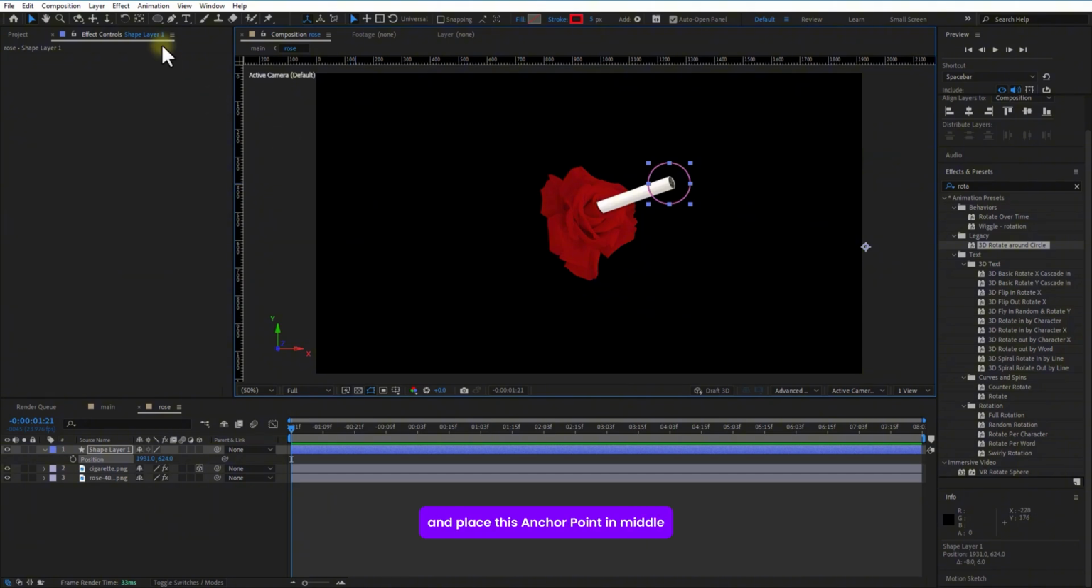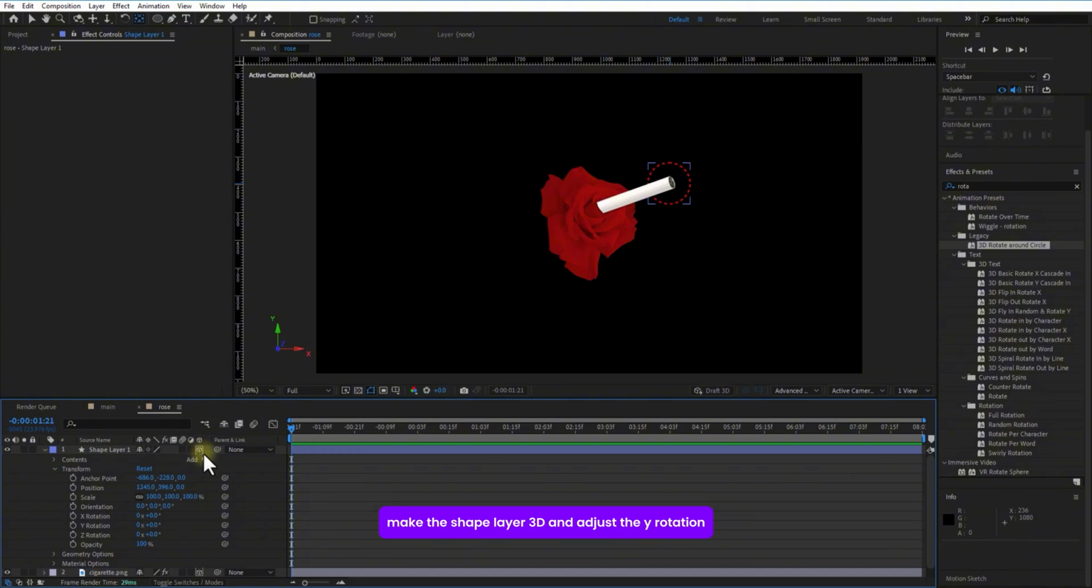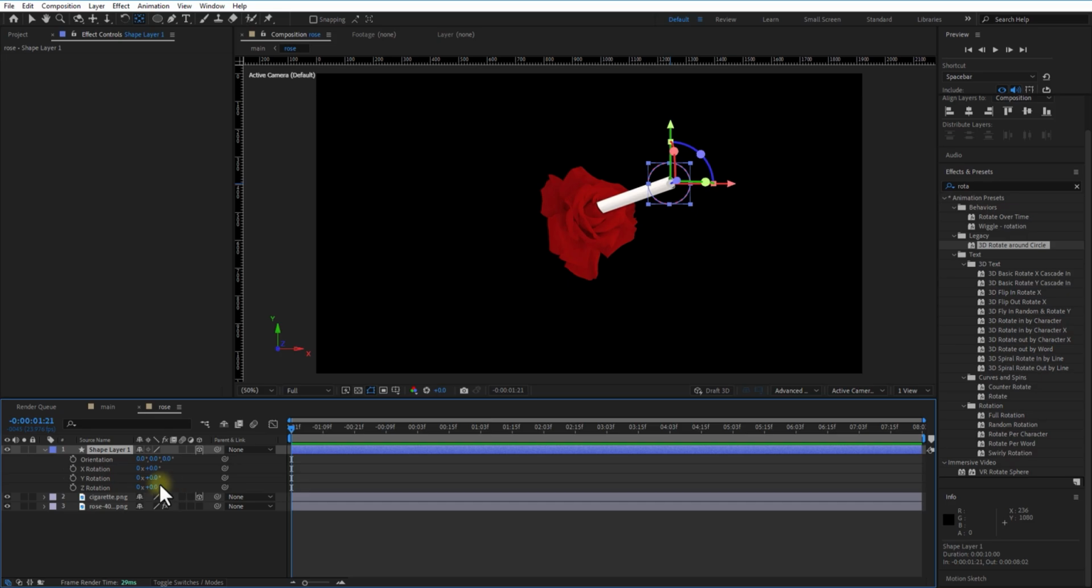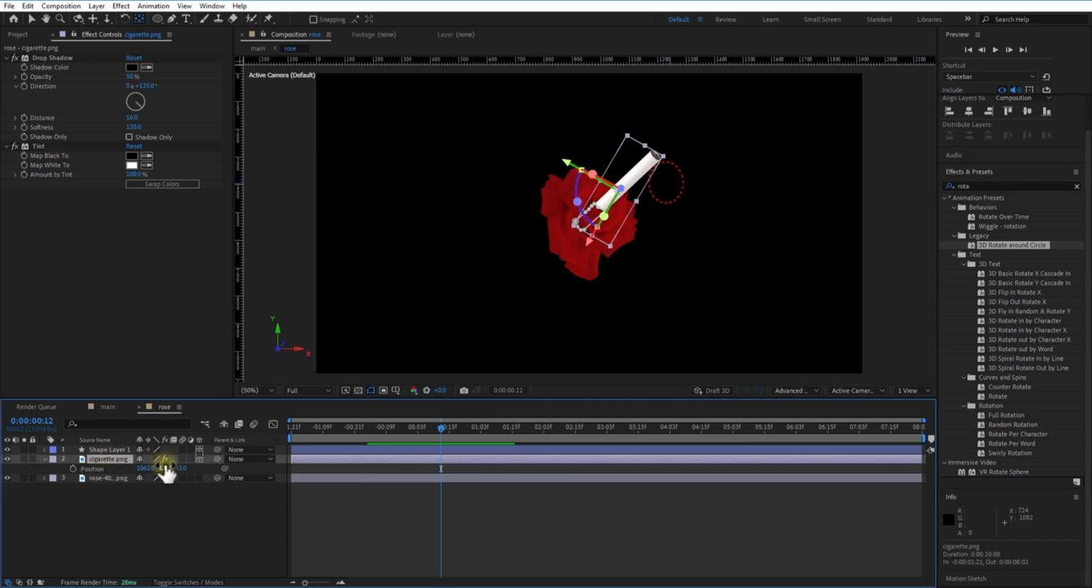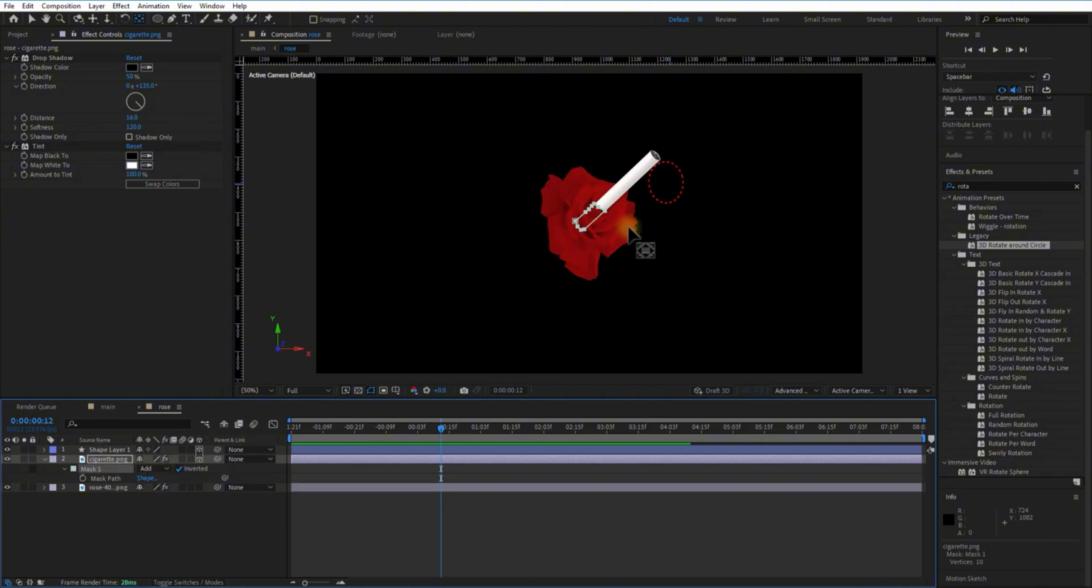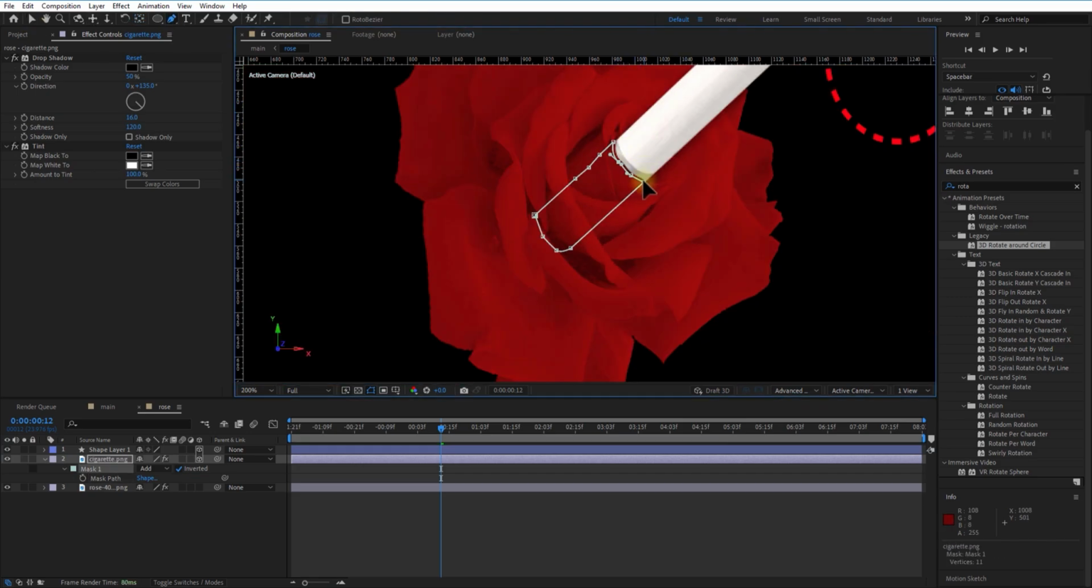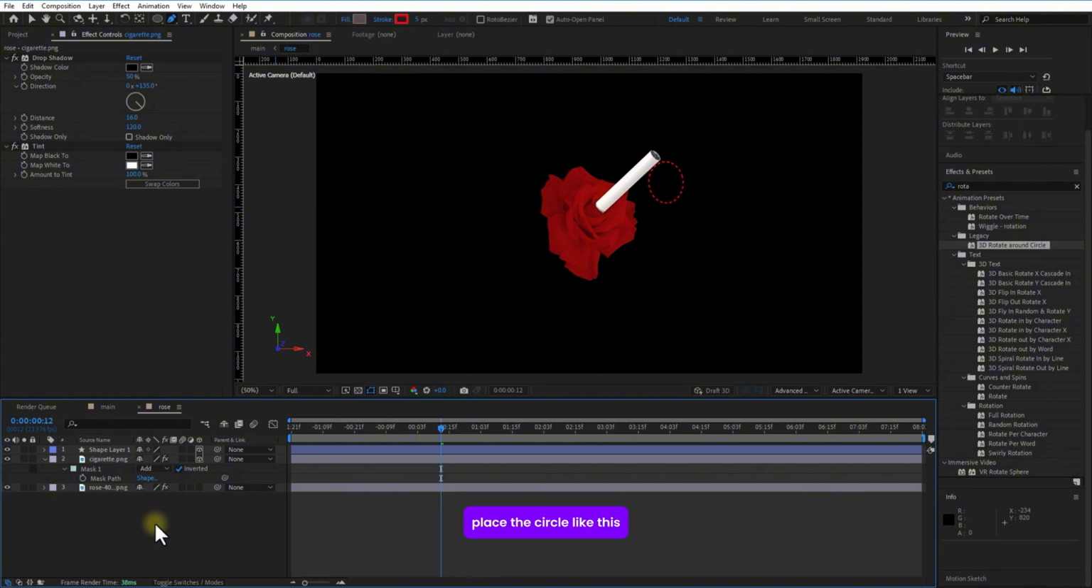Select this icon right here and place the anchor point in the middle. Make the shape layer 3D and adjust the Y rotation. Set keyframe for Z rotation. Go to the end and adjust the value of Z rotation. Let me adjust the rotation of the silhouette image like this. Adjust mask. Place a circle like this.